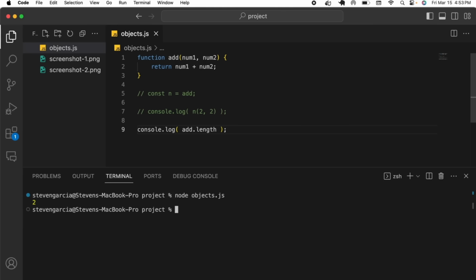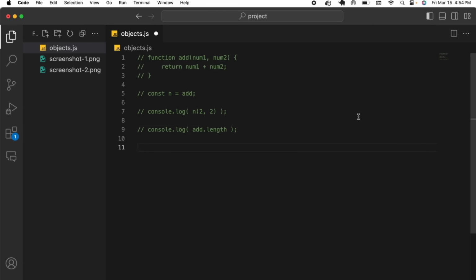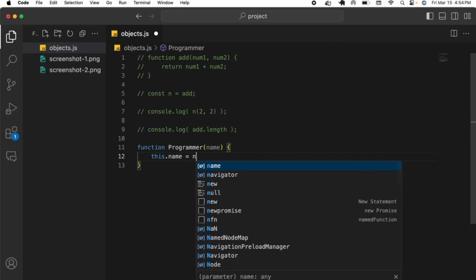And we get it as expected. So I'll comment all this out, and I will define a constructor function. I'll say function, and then using Pascal notation, so the first letter is capitalized, I'll name it Programmer, and it will accept one parameter. I'll just say name. So we know to use the this keyword, which means this current object. So I'll say this.name, and I'll assign it.